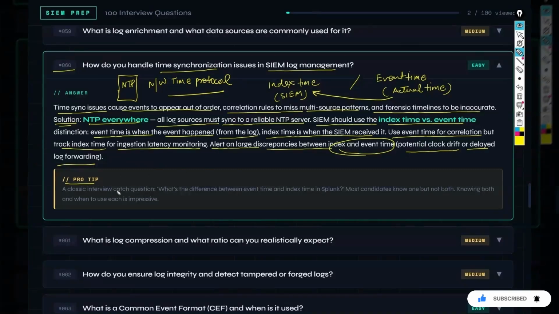And the pro tip, a classic interview catch question: what is the difference between event time and index time in Splunk? Most candidates know one but not both, and knowing both and when to use each is very impressive in the interview.